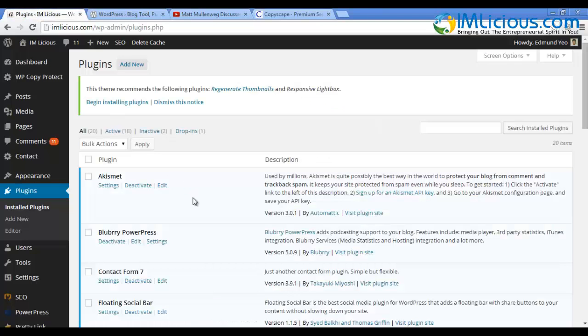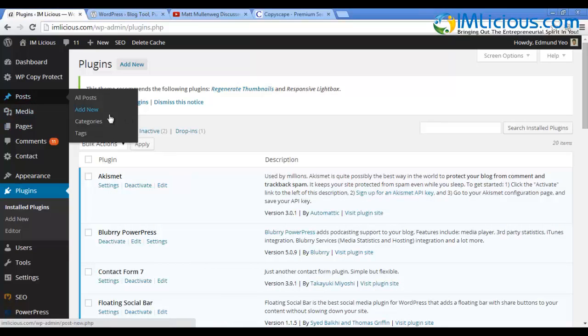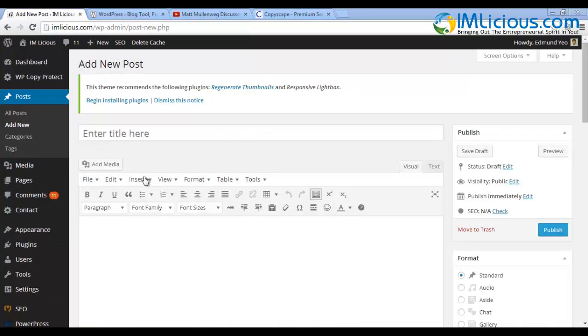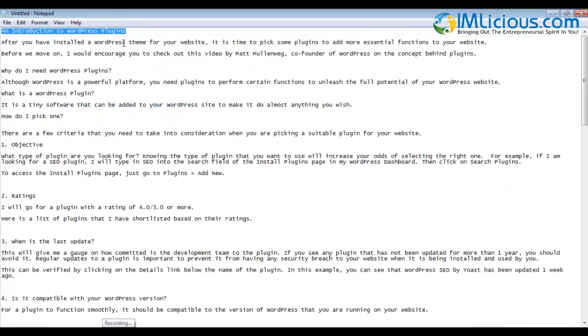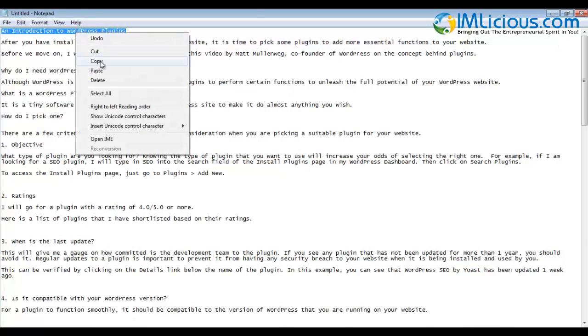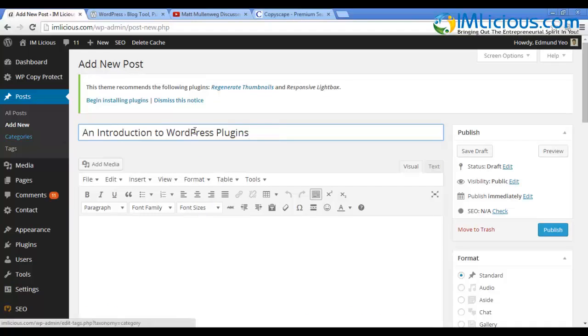So in order to publish a new post, all you got to do is just go to post and then click on add new. Now you just have to copy the title of the article along with the content into this blank space here. The title of my article is an introduction to WordPress plugins, and in this case my main keyword is WordPress plugins. I'll just right click and copy it and then paste it here. So this will be my title.